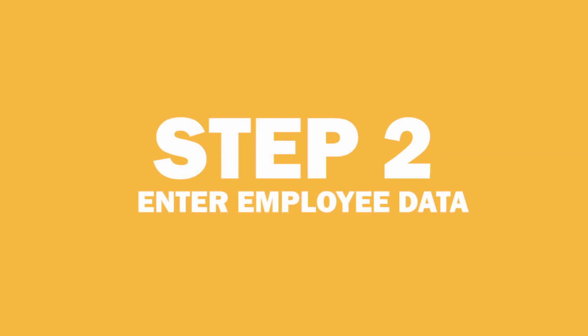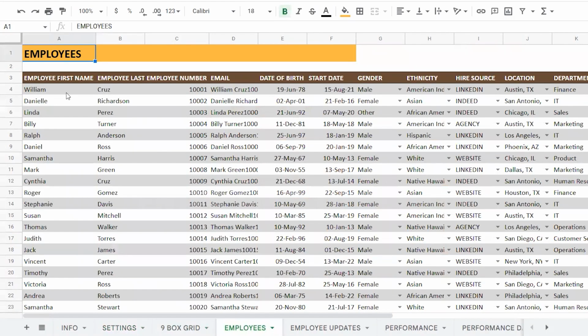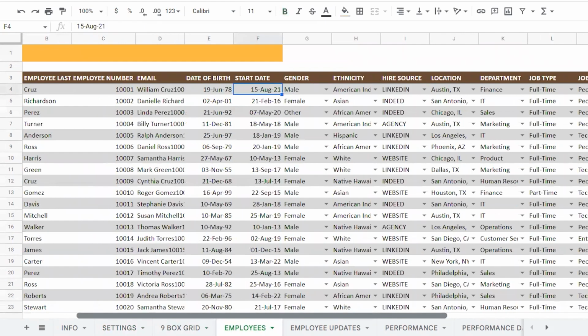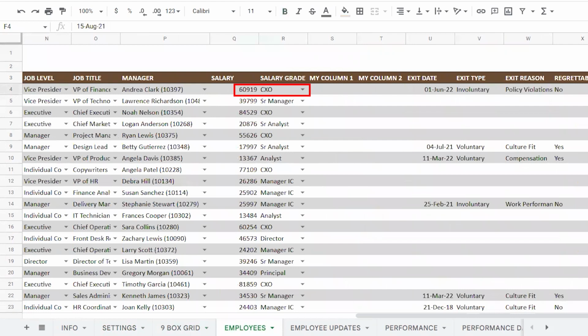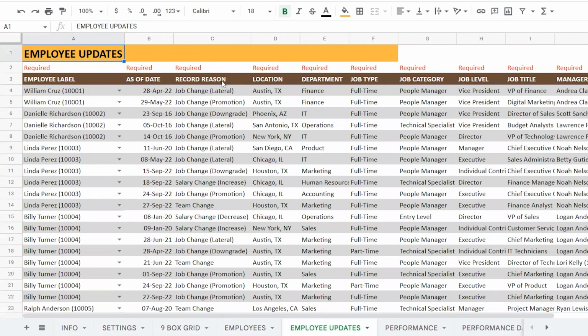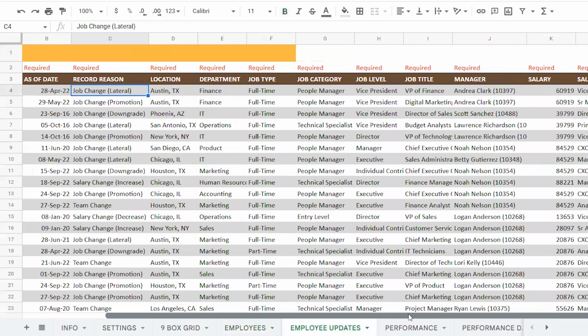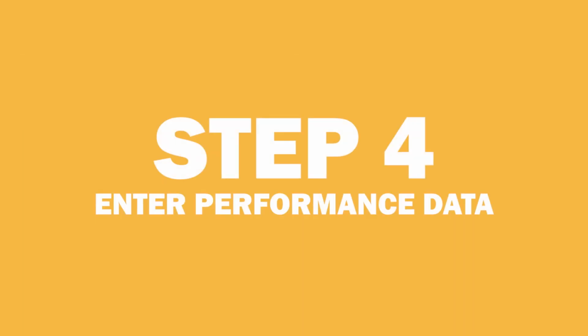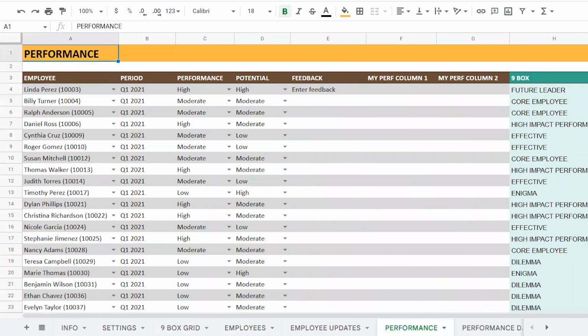Secondly, in the employee sheet, enter the list of all employee names and their details like email ID, date of birth, the start date of employment, salary, salary grades, and the rest of the required fields. The third step, in the employee update sheet, enter any changes in employment, record the reason here and the other attributes.